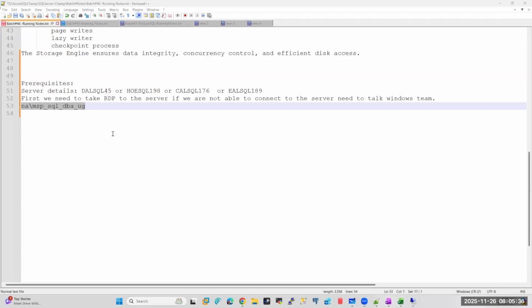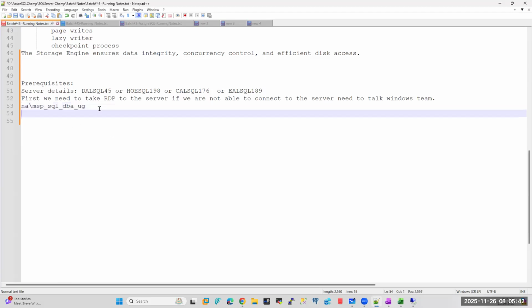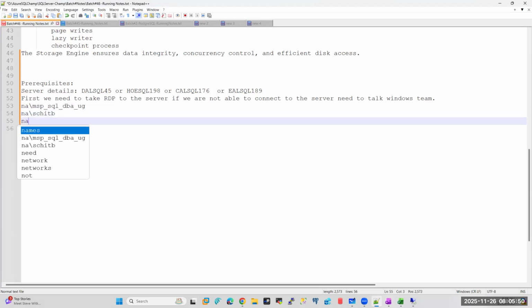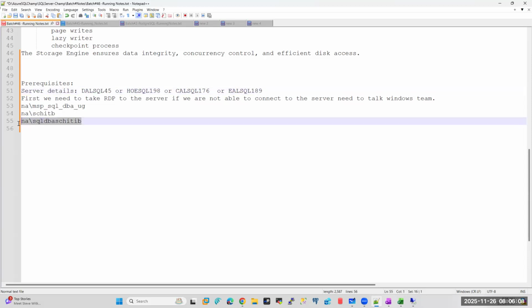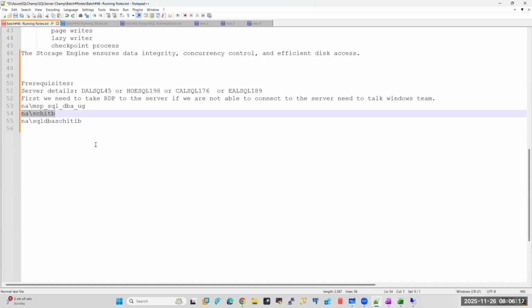If you only tell the Windows team, hey, will you grant the permission? So my login is NA HTTP. Okay, this is my login basically. One more login is NA SQL DBA HTTP. This is the login we will use to connect to the servers, and the other login we will use for other stuff. To connect to the servers, we only use these logins, for all the on-prem servers.